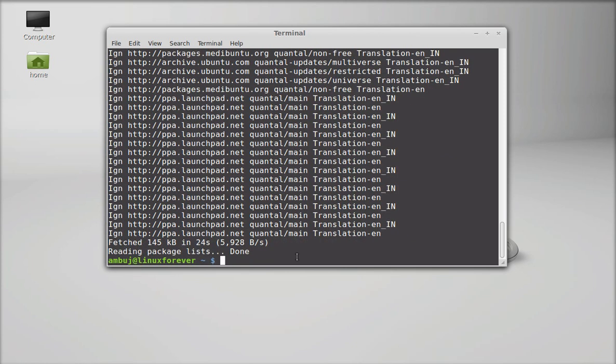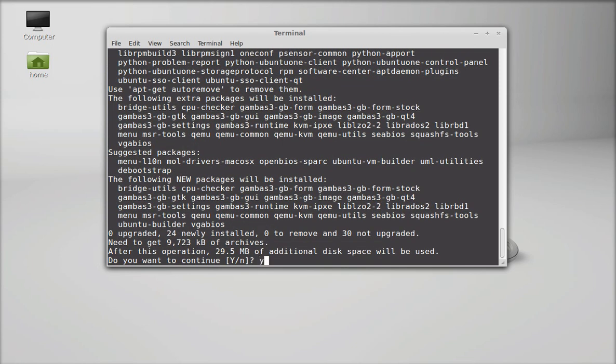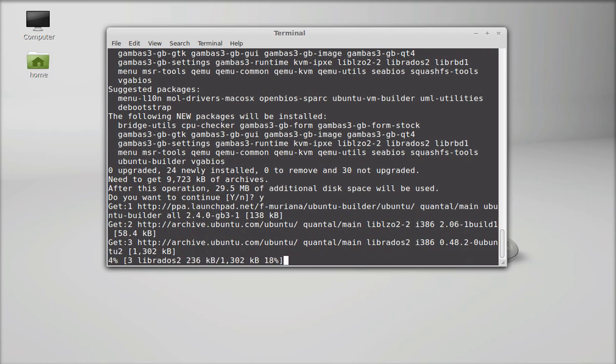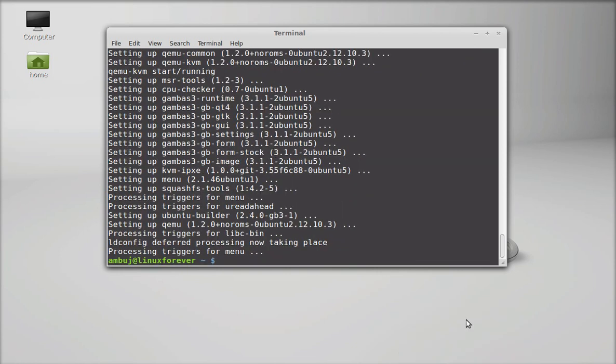Next, just type this command to install the Ubuntu Builder: sudo apt-get install ubuntu-builder, and enter. Press Y and enter again to continue. So it has finished installation.